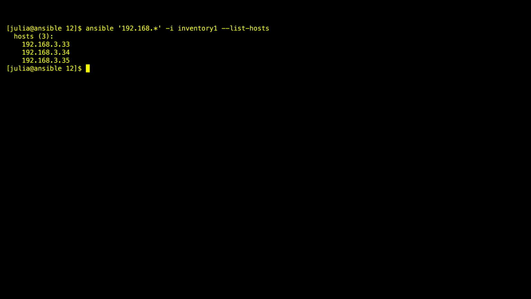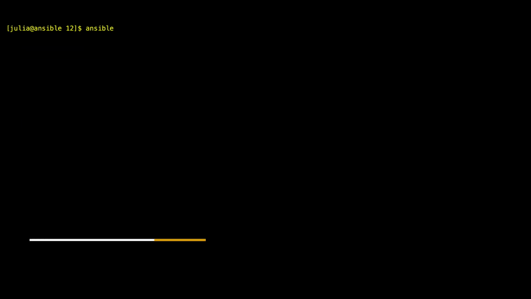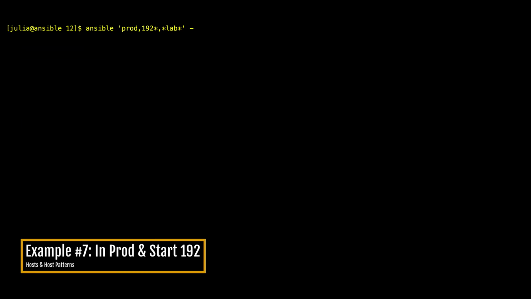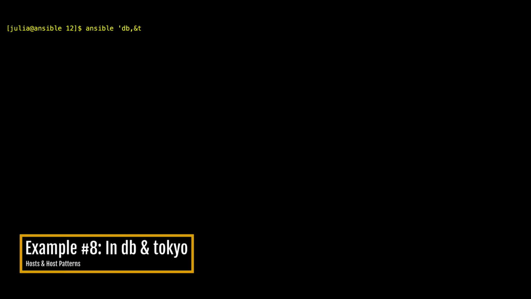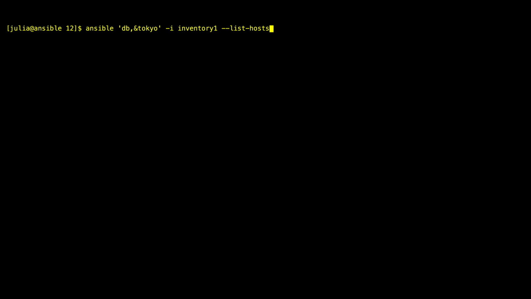3 hosts are found. Example number 6, start with an S. 10 hosts are found. Example number 7, in production group and start with 192 address. 11 hosts are found. Example number 8, in DB group and in Tokyo group. 2 hosts are found. This topic is about parallelism.